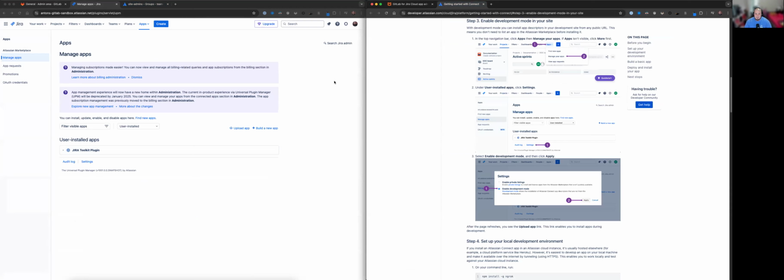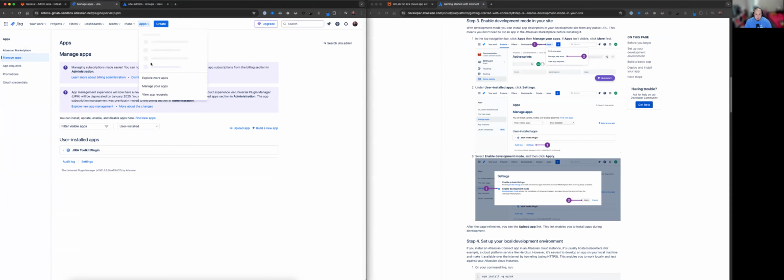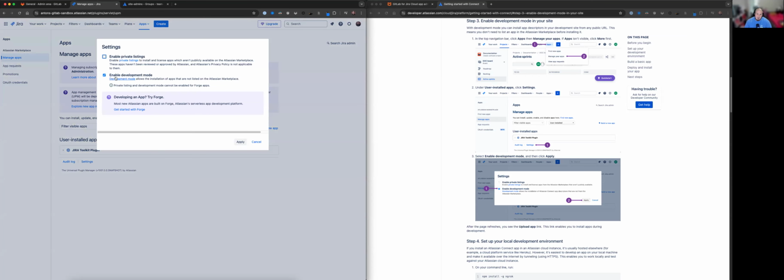So I can just quickly show you how to do that. So under here, go to manage your apps. Wait for that to load. Under user installed apps, click settings. Now you want to check this box here, enable development mode and click apply. So you can see in my case, I have already enabled development mode.